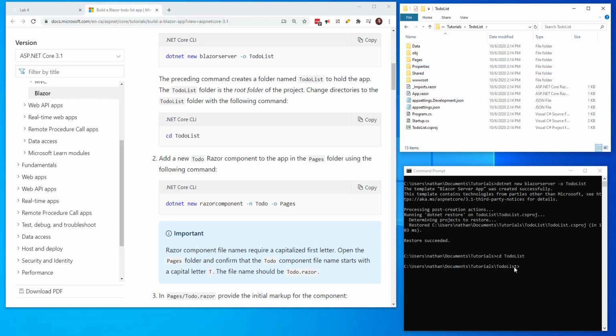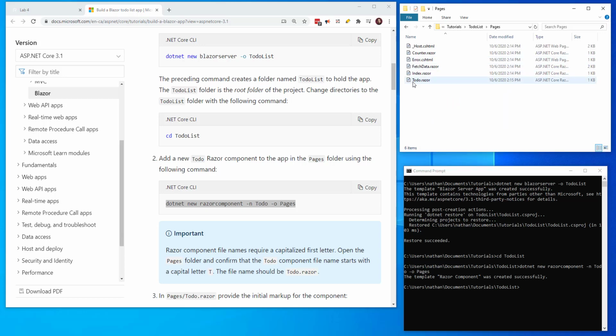Now, it's important that we're inside the to-do list folder right now, because what we're going to do now is add a new Razor component that's called to-do. So we're going to copy and paste and run that. And now what happened is it's created some extra Razor components inside the project. So if we go here and we look at pages, we now have to do.